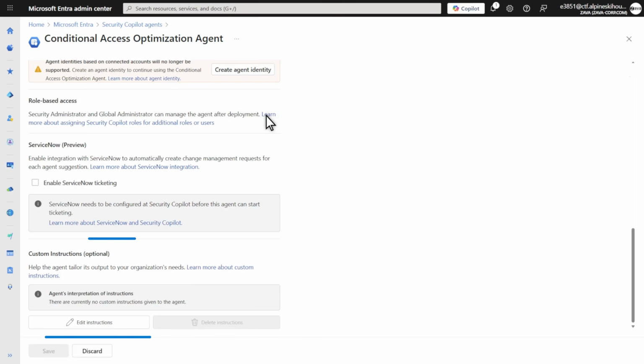With the optional Custom Instructions setting, you can tailor the agent's behavior to the unique needs of your organization. This can include internal business processes, internal governance requirements, or specific industry regulations. By selecting Edit Instructions, you can provide a natural language prompt that becomes part of the agent's execution context. The agent will then interpret the instructions and allow you to verify them before saving them. Once saved, they will become an integral part of the agent's operational context, consistently guiding its suggestions and actions moving forward. Once you have reviewed the settings and made any changes, select Save.